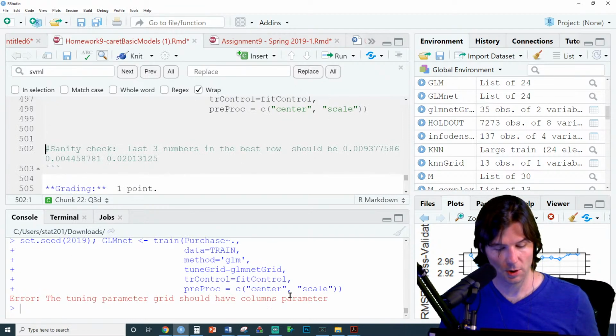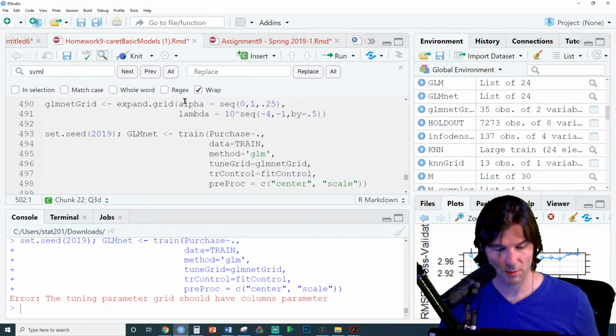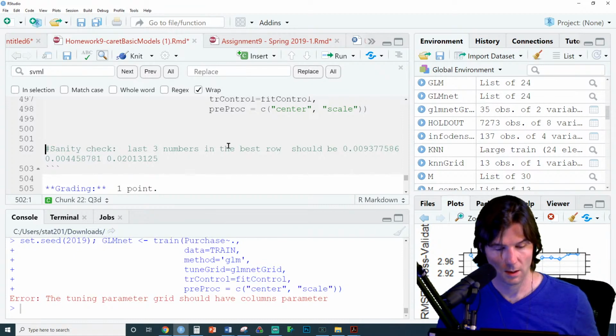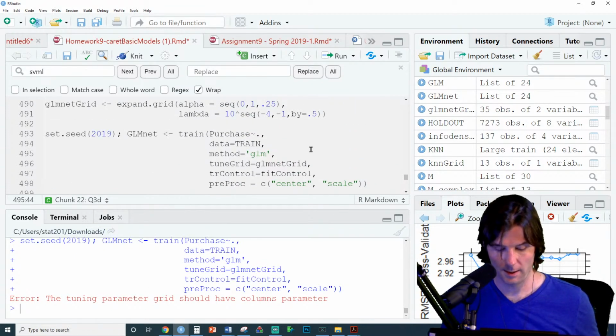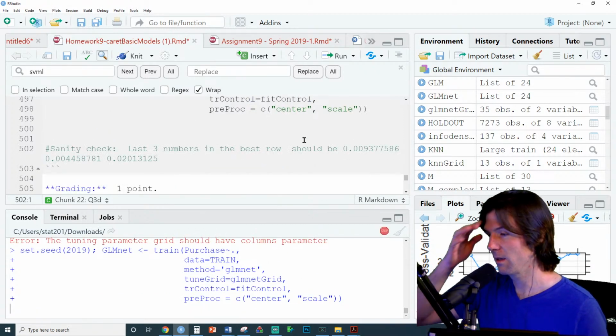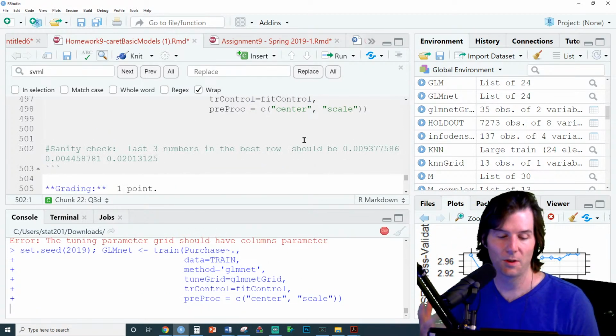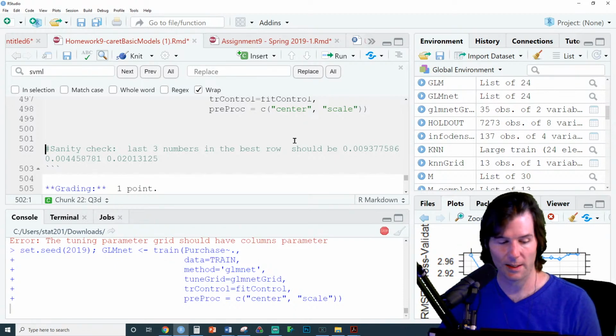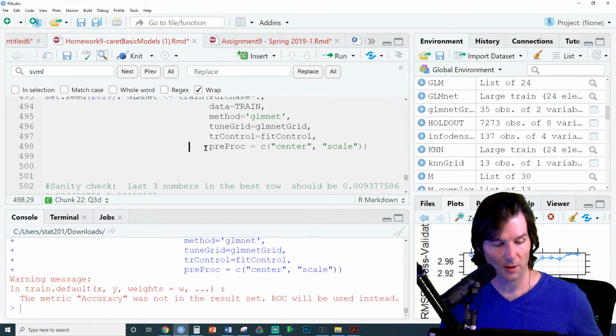Error, the tuning grid should have columns parameters. What is it meant about? Oh, there we go. I changed that. Yeah, exactly. Once you have the format and you have the document, it makes it easier to read. So we're just making the GLM net grid right here.